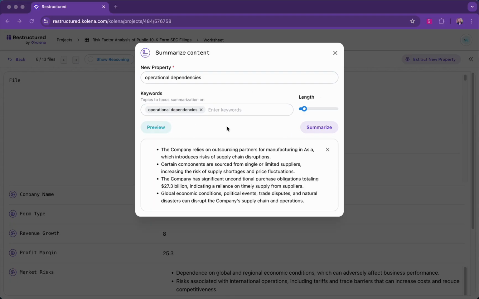Now what we can see is a brief summary of the operational dependencies that were in this 80-page long report. Restructured has taken all of that information, scanned it for us, looked for these keywords, and generated a summary with a short length that we specified. And I'm going to go ahead and apply this to all documents in the dataset.